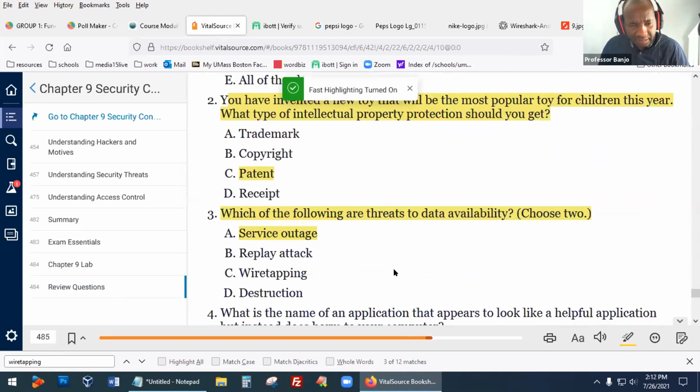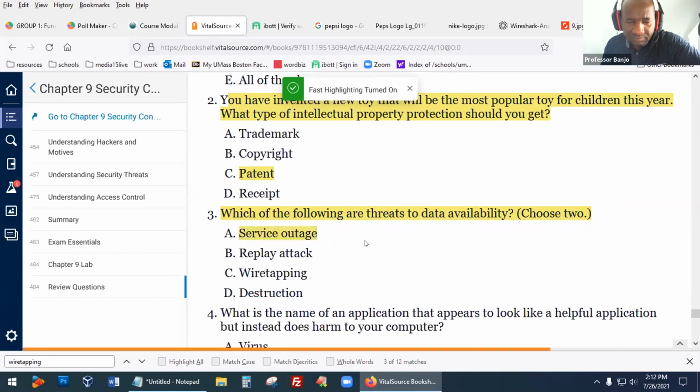Okay. And destruction, well, what is destruction? Destruction is destruction. You mess everything up, destroy everything. All right, so May, choose two options here. When you say threats to data availability, what can prevent you from being able to access your data? A. Service outage. What else? C. B, replay attack. No, wiretapping.